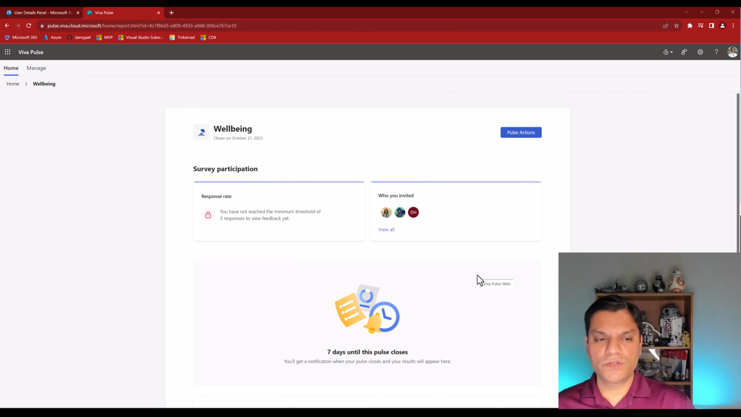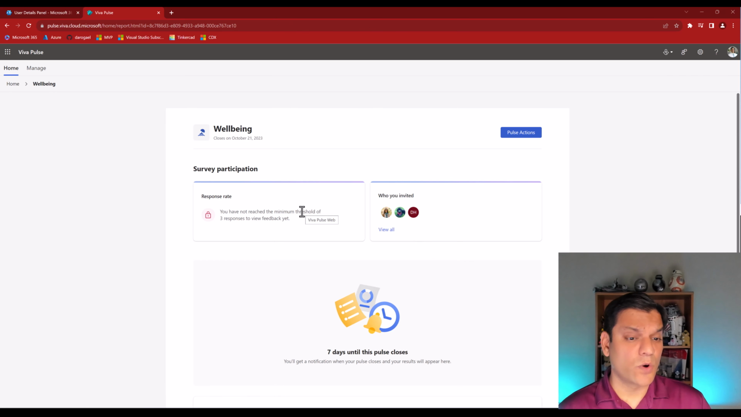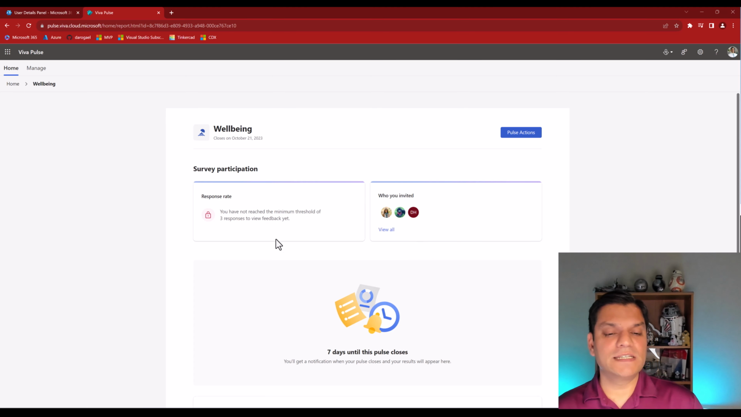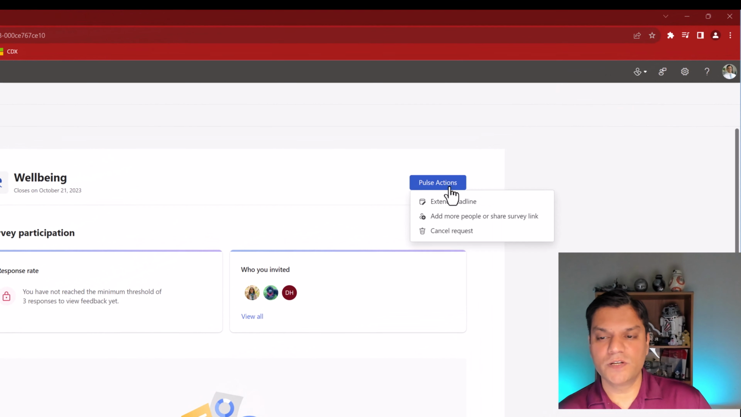It loads your request, and here's basically what it gives me. It gives me an overview. It says that you have not reached the minimum threshold of 3 responses to view feedback, and it's also telling me who you've invited. I've got the option to click on my Pulse actions. I can extend the deadline. This is an important thing to know.